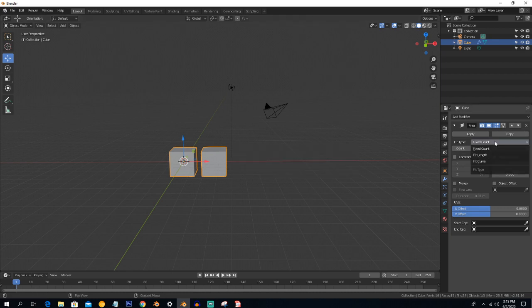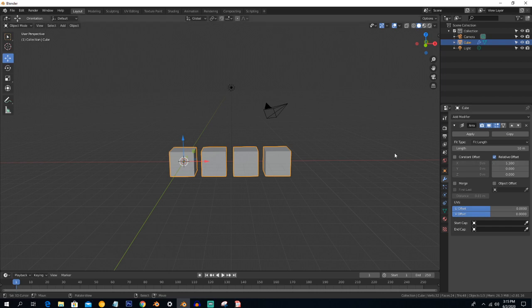The next type here is fit length. For fit length you can see the length option here. It is in Blender units, meters, and for example if we put 10 here, then it will fit all the objects in this 10 meters and not above it. If you increase the distance, you can see objects will disappear. As they cross the boundary above the 10 meters, they disappear.